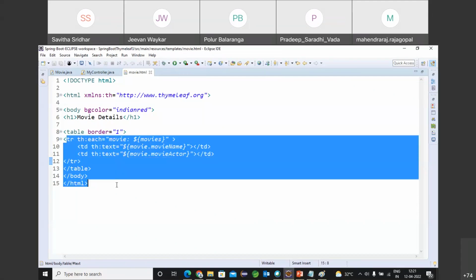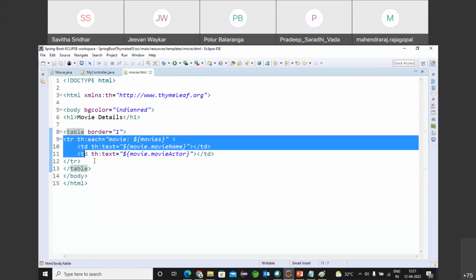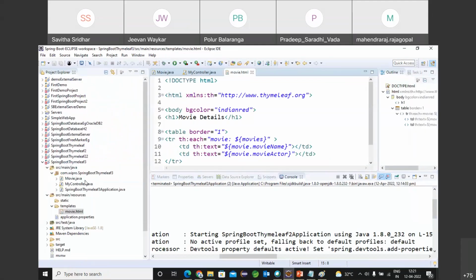For doing this iteration, there is a tag available from Thymeleaf called each. So using each, which is very similar to our enhanced for, I am iterating. I first access movies, which gives me the entire list, and using each, I pick up each movie by movie. Inside this each, for every movie, I'm printing the movie name and movie actor. To structurally print it, I'm keeping everything in a table, and for every row, I'm printing the details. So that's it.